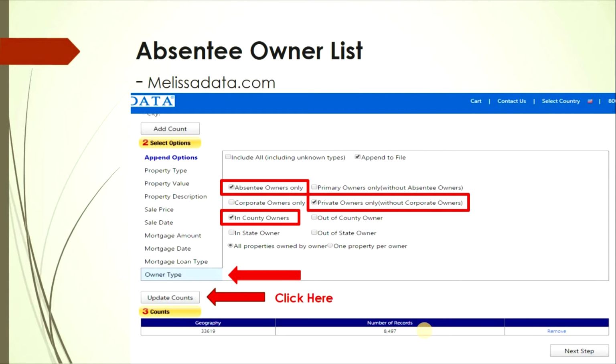Okay, once you enter that information, you're going to go down and go to the owner type. Make sure each box that's selected here, make sure each box is selected. Okay, and what these boxes are is you want absentee owners only. Absentee owner is a person who owns a property that doesn't live in the property. These are the people that you want to target, the people who own them but don't live there.